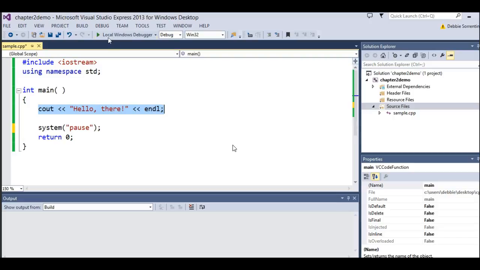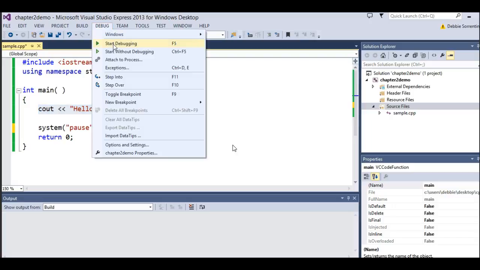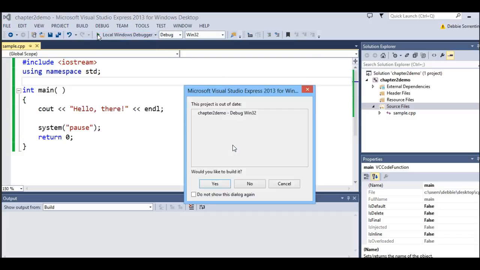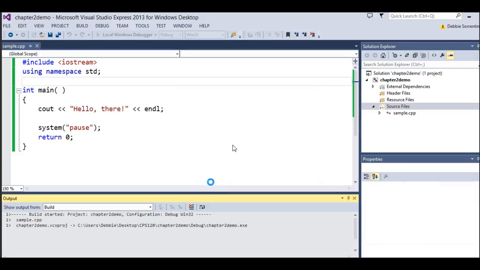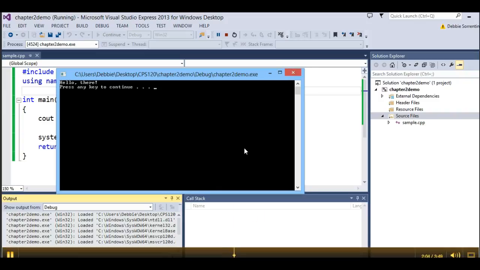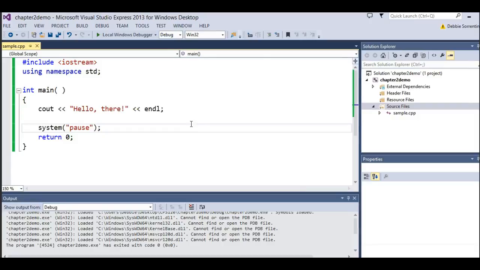Now I'm going to run my program. You can choose Debug, Start Debugging, or you can just hit the F5 key, that's a shortcut key, or you can just click on this green triangle icon here. It'll say the project is out of date, and that's just because I just made changes to my source code, so it is out of date. Would you like to build it? Yes. And my program's going to run, and all it does is it says hello there on the screen, and press any key to continue. So I'll press a key to continue.